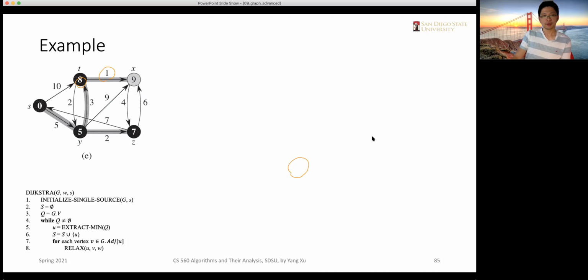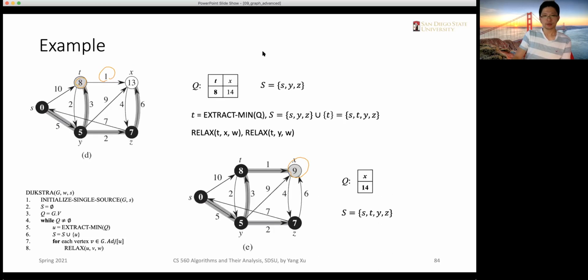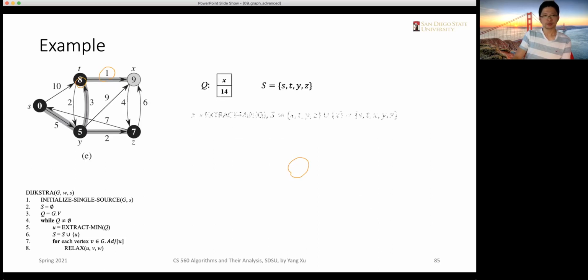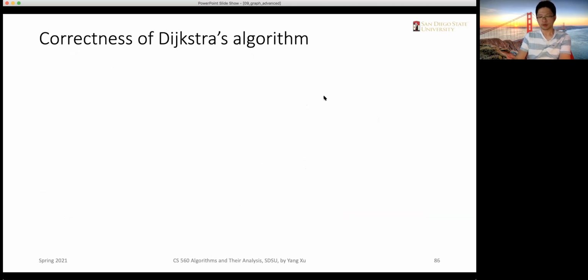And the... oops, I think it should be 9, not 14, right? Right, it should be 9, not 14. So that is the result after all the vertices in the minimal priority queue are extracted, and the result of this Dijkstra's algorithm on this graph looks like this. Okay, so we are done with the algorithm.